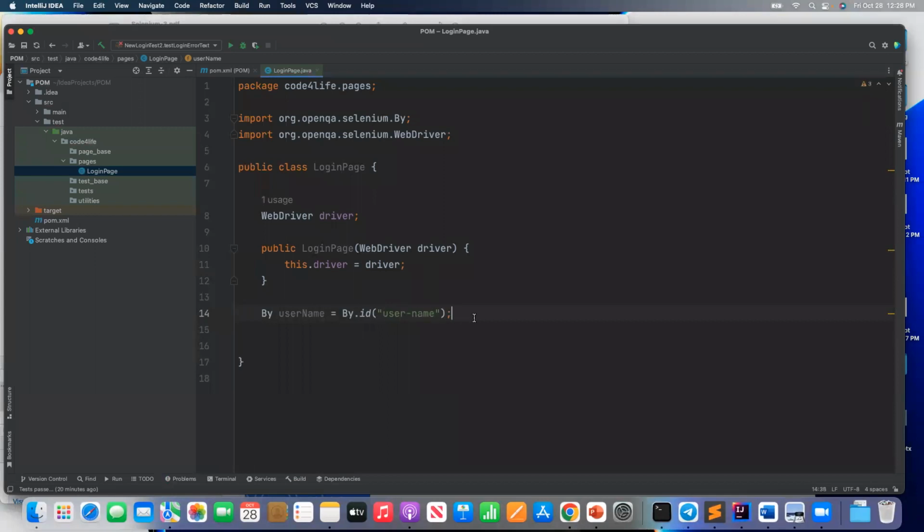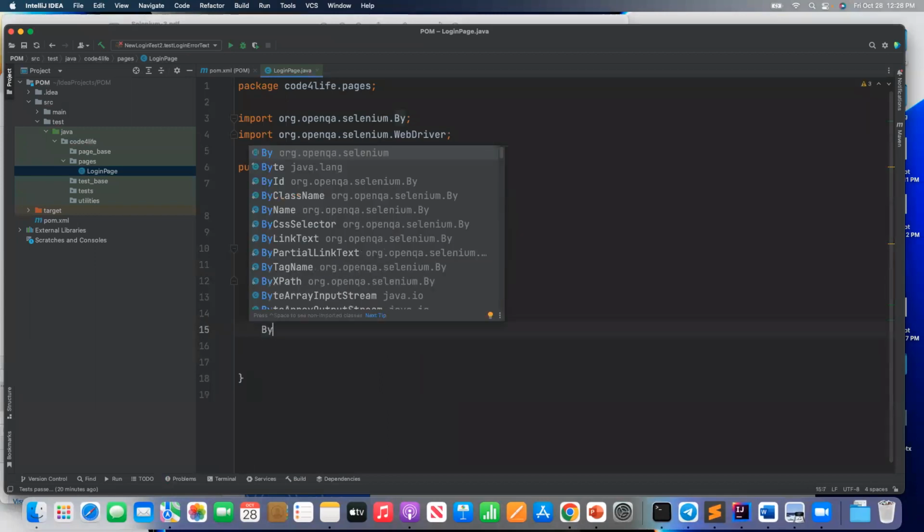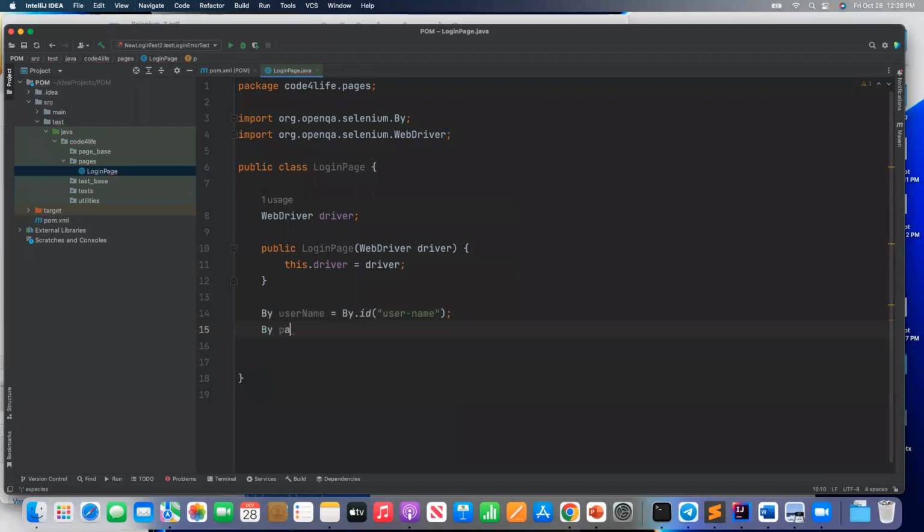All right. Now what else do we need to find from this? For example, we need to find the password, right? Let's call this password. And what was the ID for the password? It was password, right? And then we also need to find the login button, loginBtn, and ID. It was login-button. All right, so this is how you find your elements in a page.